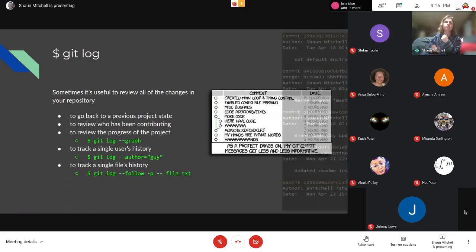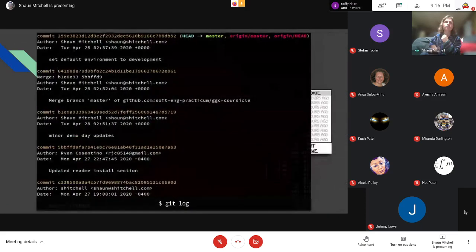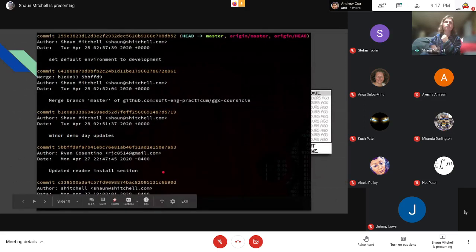So let's look at what some of these commands look like. This is just your basic git log. It just shows you a commit ID, so your saved versions each have a specific ID. And it shows the little message that you saved with it, the date and the author.